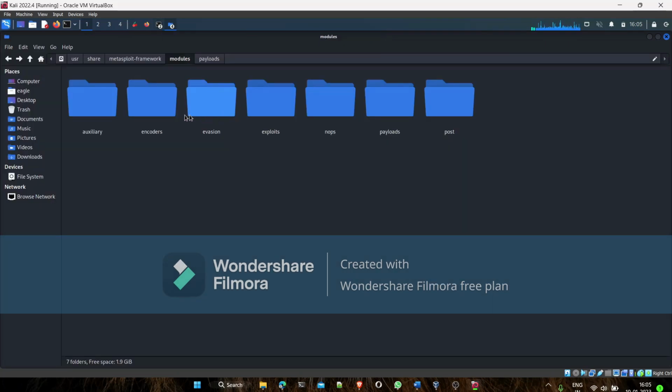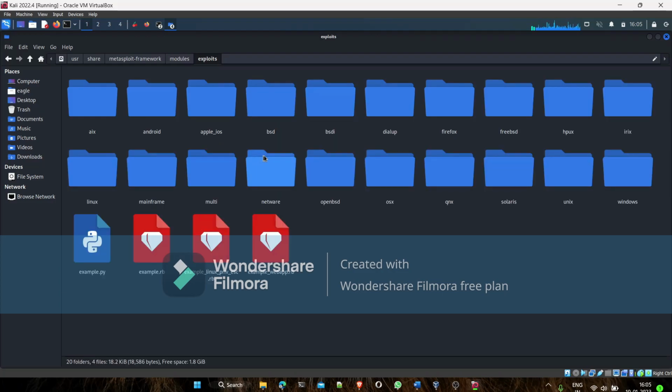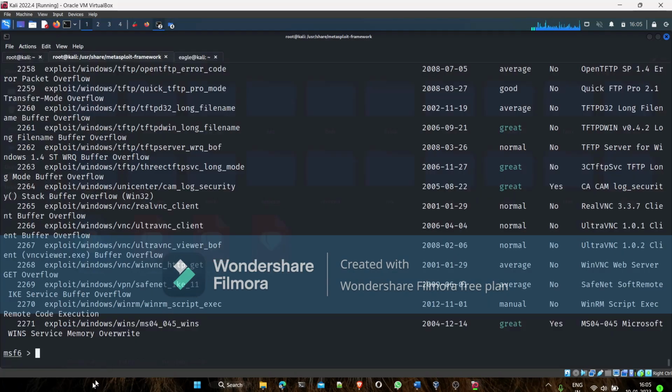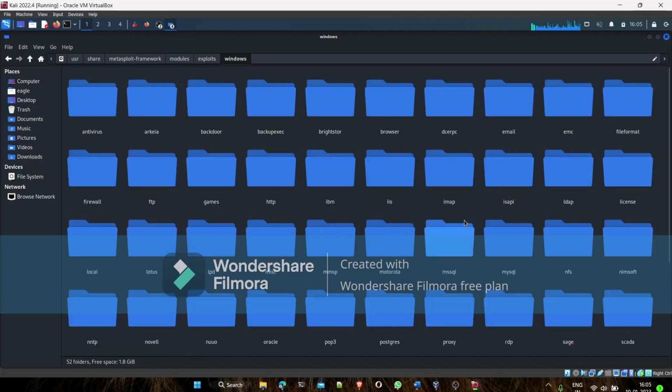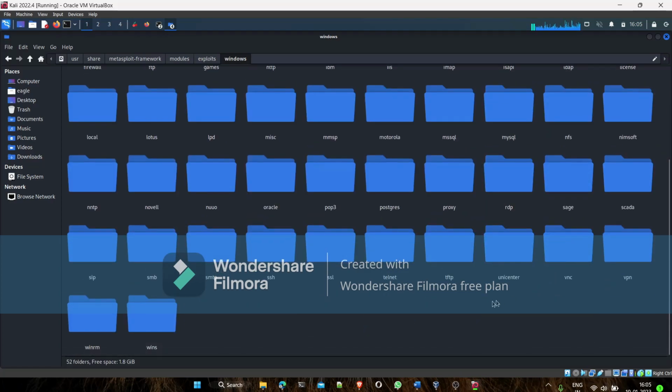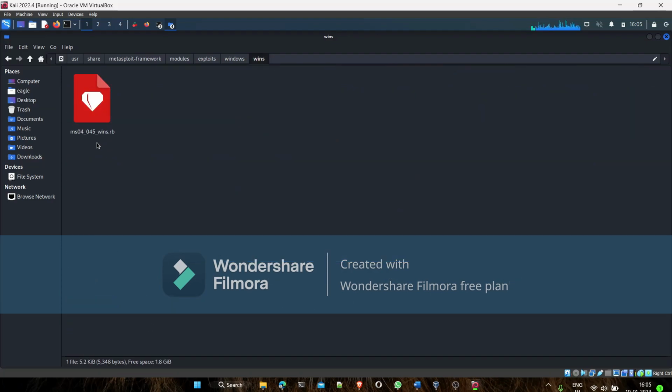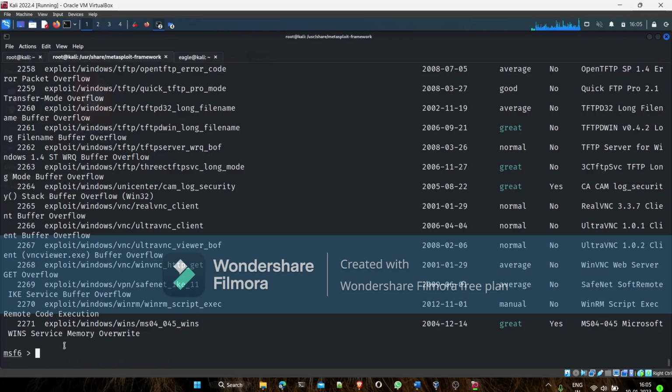Modules. We have exploit. These are the exploit modules, so these are different exploit modules we have. All these modules are displayed here. Exploit, Windows, Win. Again we go here. Exploits. We have Windows. Under Windows we have Win. Under that you will have this exploit 045.